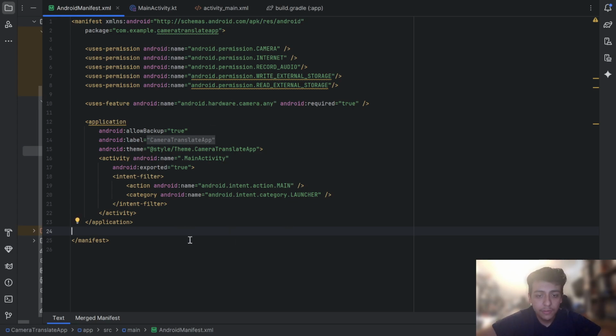On the manifest file, we have uses permissions, uses feature, application, activity, and intent filter. With the permissions, this line here gives the app permissions to use certain features like the camera to scan text, the internet to translate, and the microphone for text to speech. It also uses browse storage just to make sure that the app can read or save small data if needed.